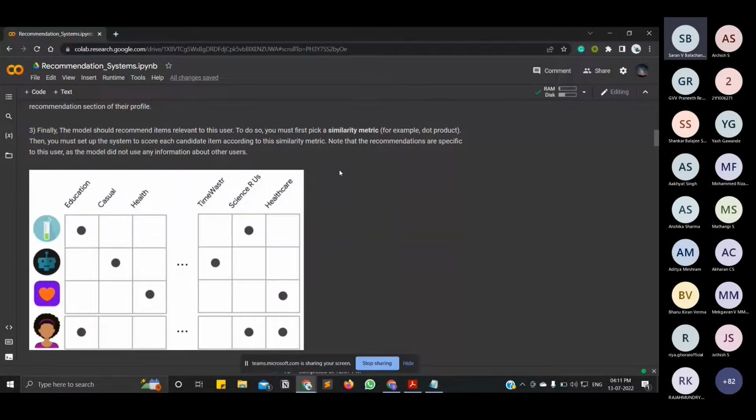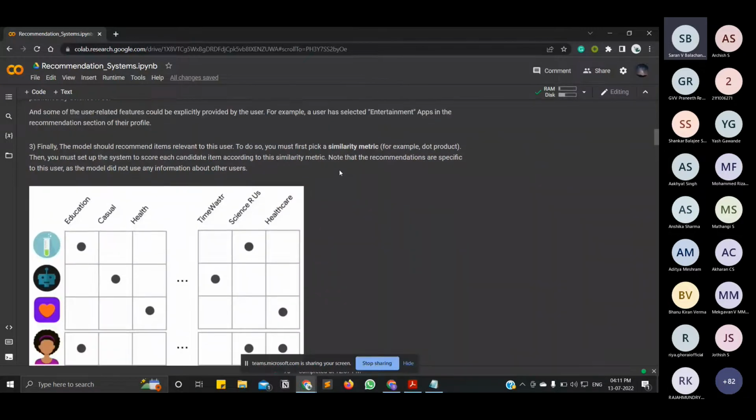Okay, he has not given any ratings specifically, like 1 to 5, for these apps. He has just downloaded these apps in the past, and that implicitly tells us that he's interested in these apps. That's why he downloaded them, right? So what we can do is look at the list of apps that he has downloaded already.